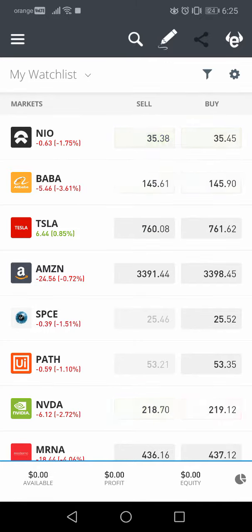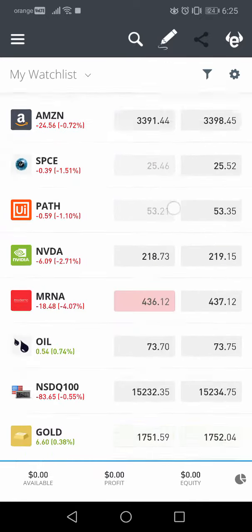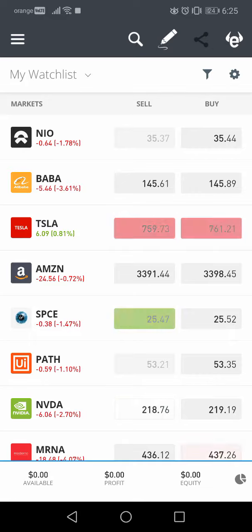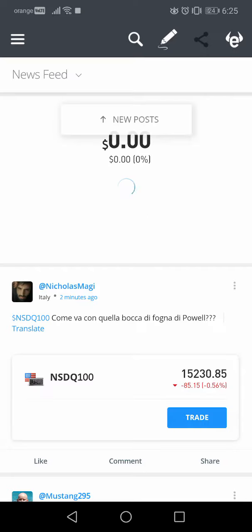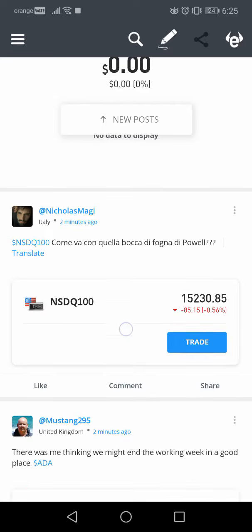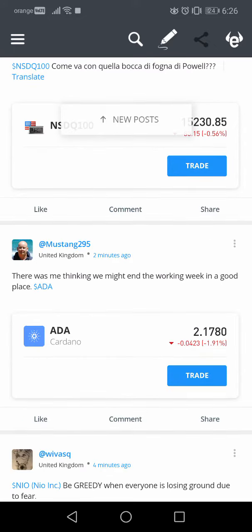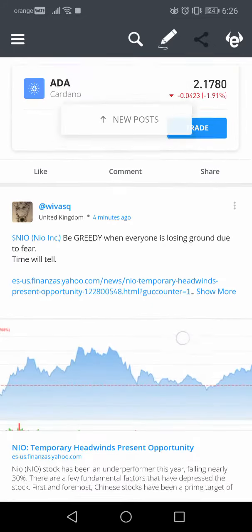So let's jump into it. First, if you want to open the newsfeed on Etoro, you have to go to the menu, and here you will see in the trade section the newsfeed button. So if you tap on the newsfeed button, it will open up the newsfeed. Here, if you don't follow anybody on Etoro, there will appear random posts from the Etoro community.